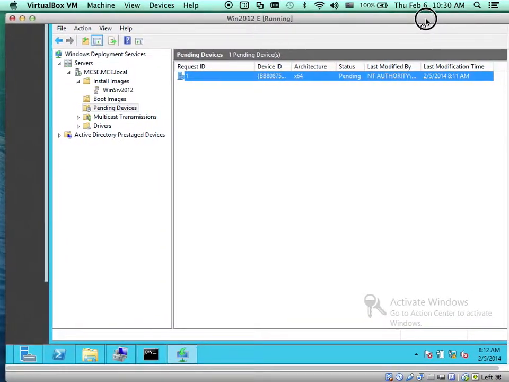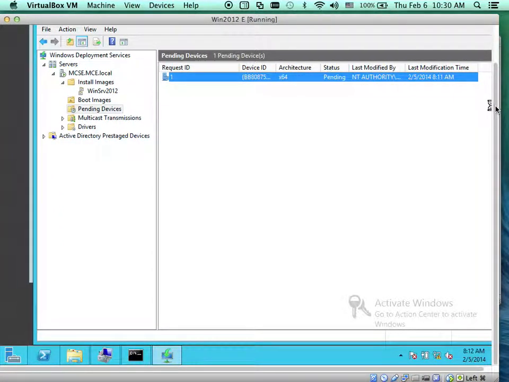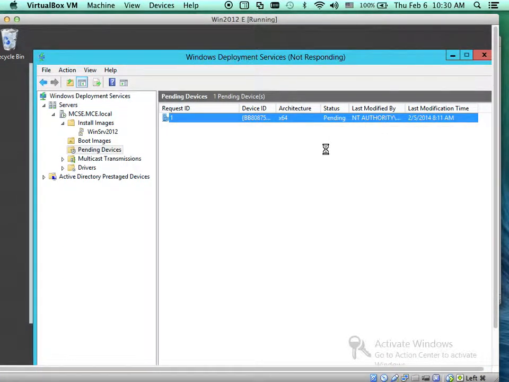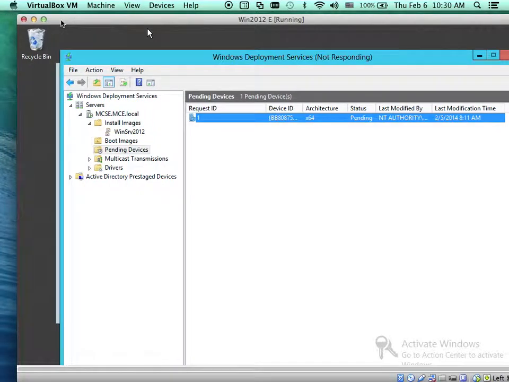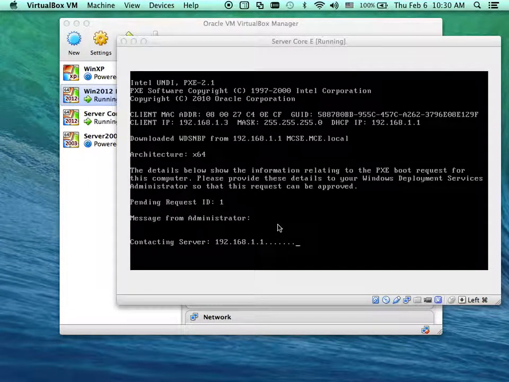Just give it a while, because my hard drive is quite low, so the performance of my server will slow down a little bit. So I'll just minimize this, and once it's done, it will automatically load. So it's waiting for its approval. Once the approval is done, it will load immediately.